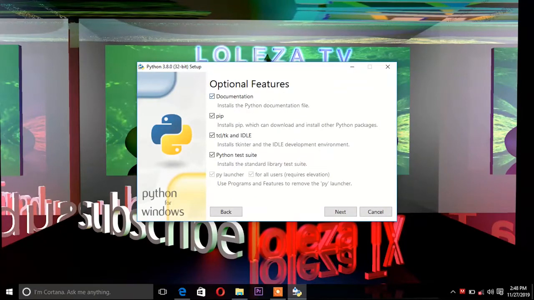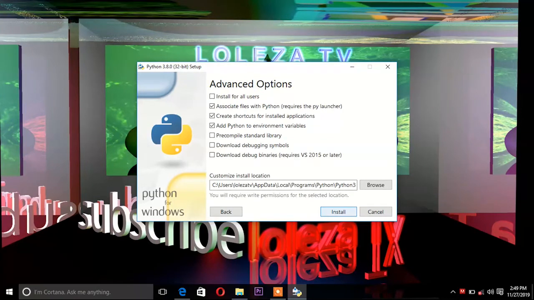In the optional features, there is documentation, if you want it, and important features like pip. Some machines will not install it by default, so you have to install it separately. Here we will leave everything as default. So now we hit Next, and as you can see here, this shows C, Users, your PC name, and so on.